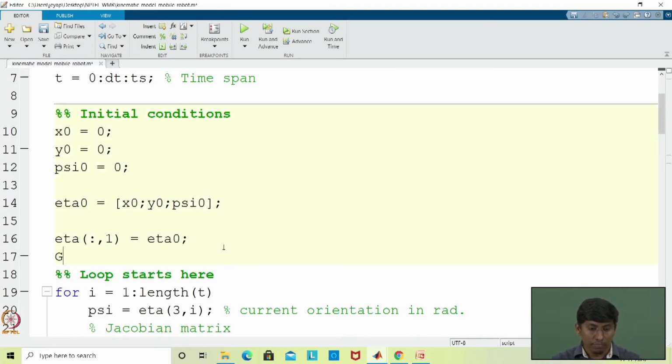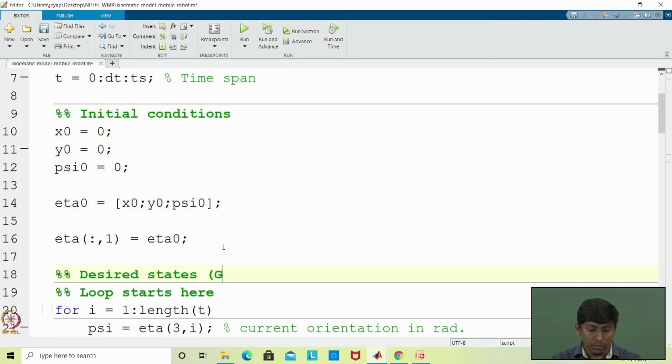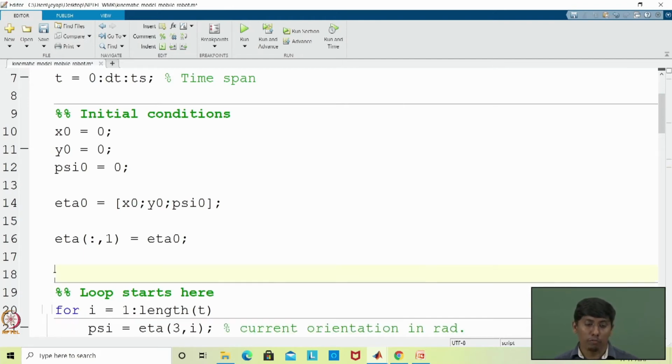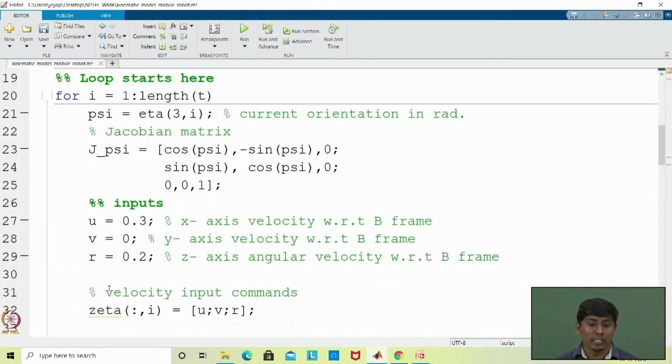Which I call generalized coordinates. So these are the things which we are going to give. Obviously, we need the eta desired, which I am putting as eta underscore d. That would be a vector, but it can be a simple constant vector. But right now I am thinking of making it time varying. So I will put it into the for loop itself, because I already have time inside.